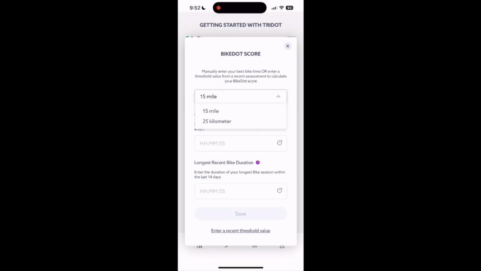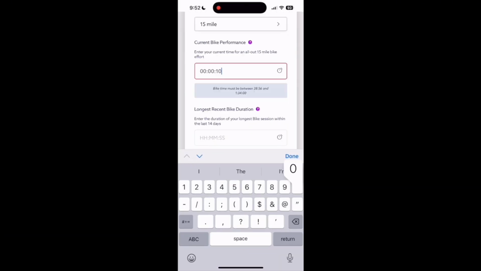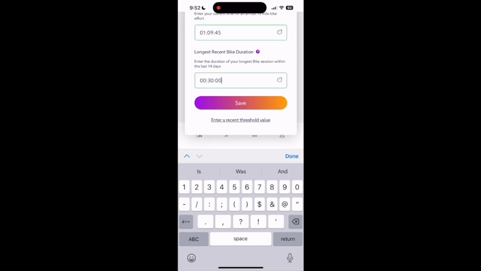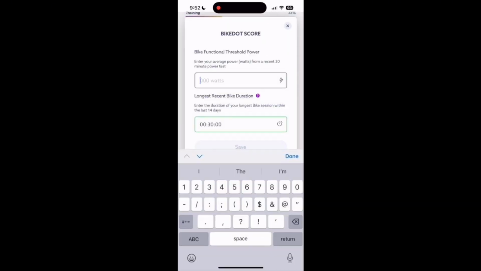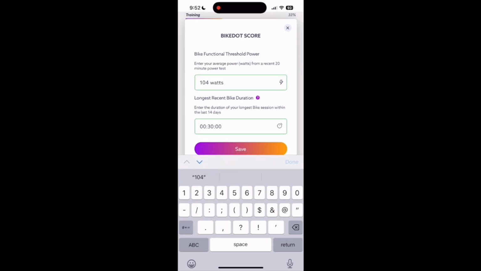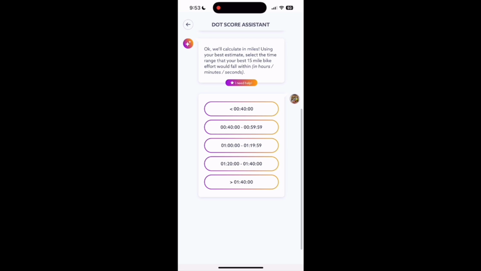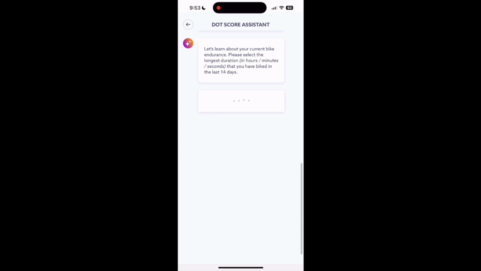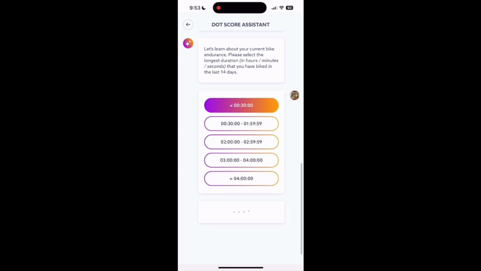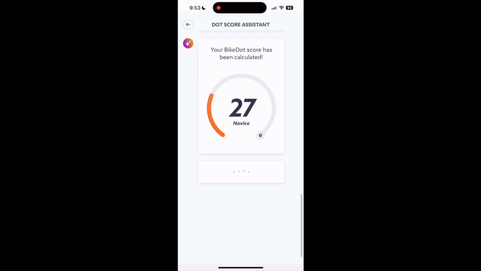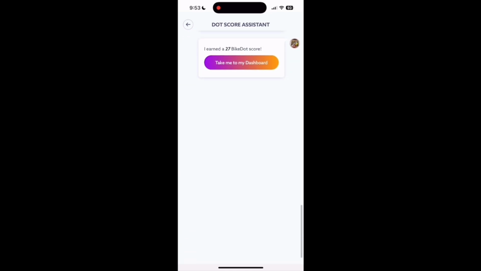On the BikeDot manual entry screen, users will select their preferred measurement, 15 mile or 25 kilometer. The user will then enter their current bike performance time for that distance, as well as their longest recent training session. If the user has a threshold power value from a recent FTP session, they can enter it on this screen. If the user is new to biking, they can use the dot score assistant to calculate their dot score. They will select their preferred measurement and then estimate the time range that their best effort would fall within. They will then select the time range that their longest recent training session duration falls within. Then the user's dot score is calculated and they are taken back to their dashboard to start their RunDot score.